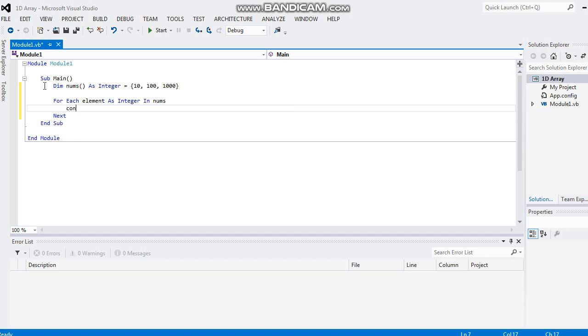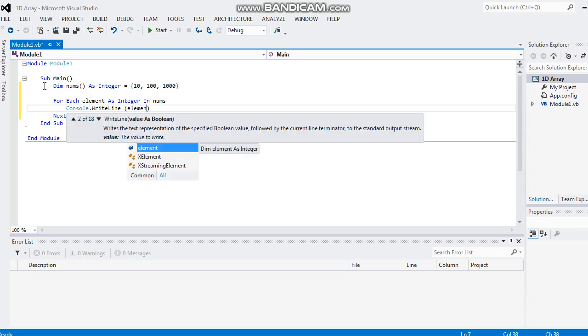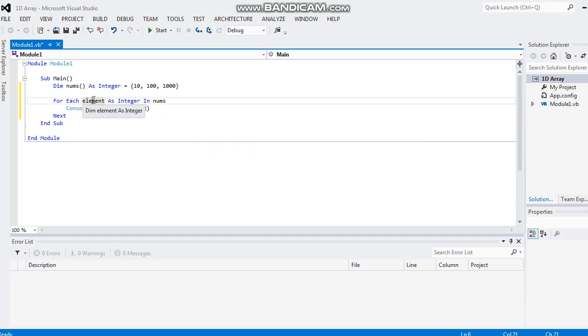Then we now output it on the screen. So we use the console dot write line, and then since we're going to be picking out the element, we don't have to put the quotes. We don't need the text, we need the element. So we then write the element. So for each element, that is 10, 100, and 1000, it is going to write on the screen each element 10, 100, and 1000.